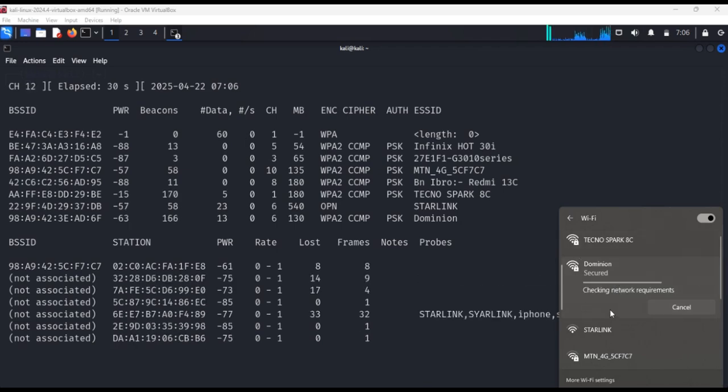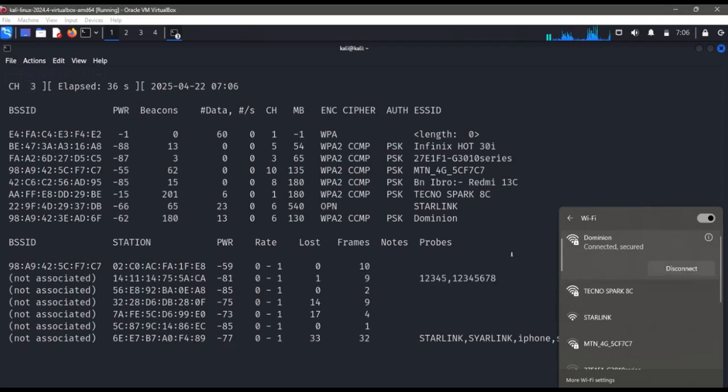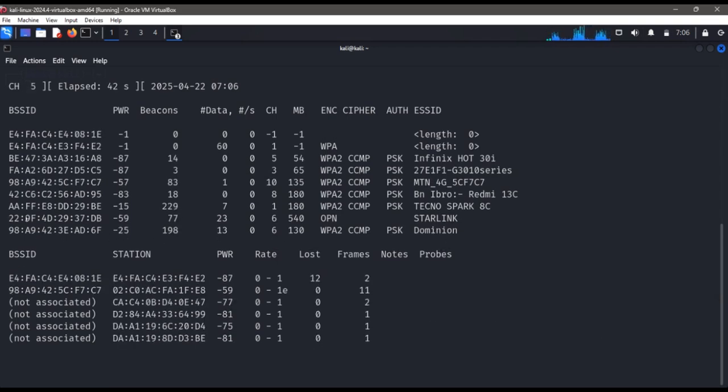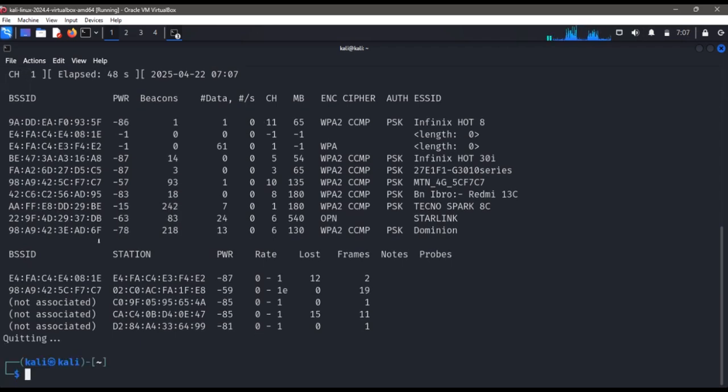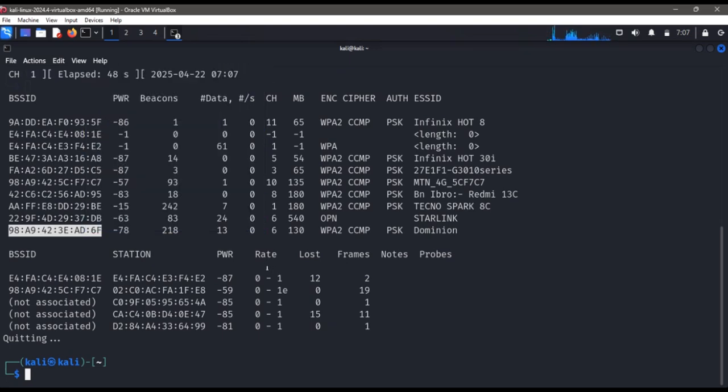Now, let's see how it connects. Okay, fine. Now, the network is connected to Dominion. Our Dominion has been traced here. Look at it, Dominion is on channel 6, and this is its MAC address. I said I'll press Ctrl+C to quit it. So what I need to do now is to copy this. I highlight this MAC address for Dominion, right click and click copy selection. Remember, the channel number is channel 6.